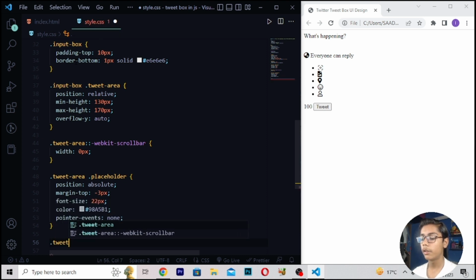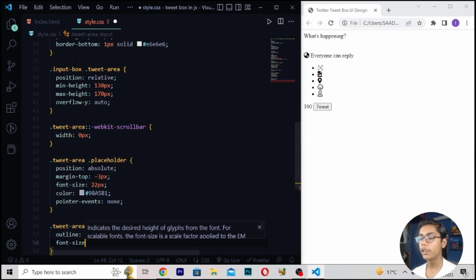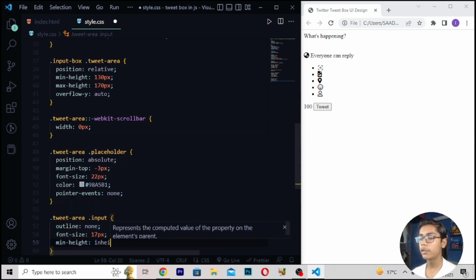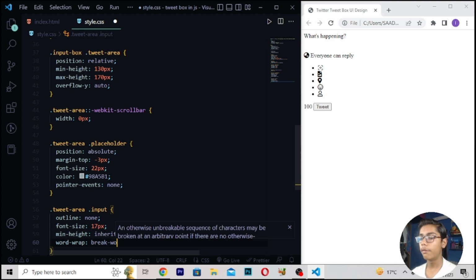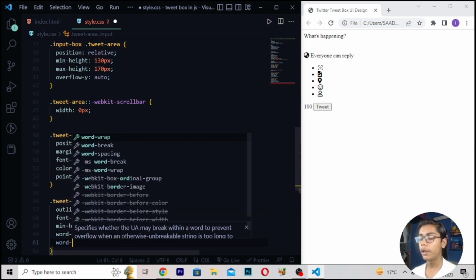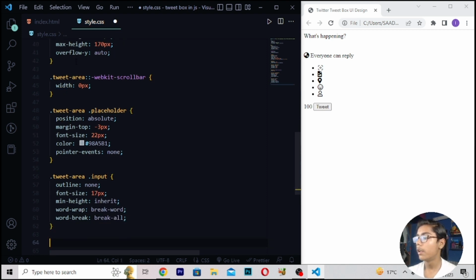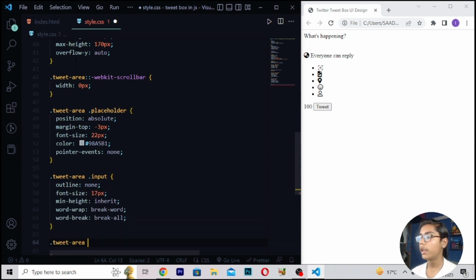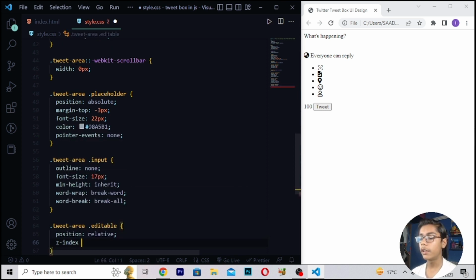Then right here .tweet-area, then here I'll be writing .input. Right here outline which should be none. Right here font-size 17px. Right here min-height which should be inherit like this. Now here I will be writing word-wrap which should be break-word. Then when you've written this, here I will be writing word-break like this. Right here break-all. So when you've written this, here I will be moving, and after moving here you have to write .tweet-area. So here I will be writing .tweet-area. Then you have to write here .editable. Right here position relative. Right here z-index 5.